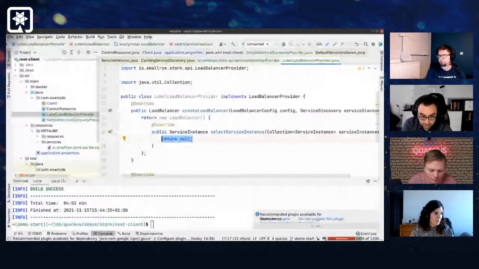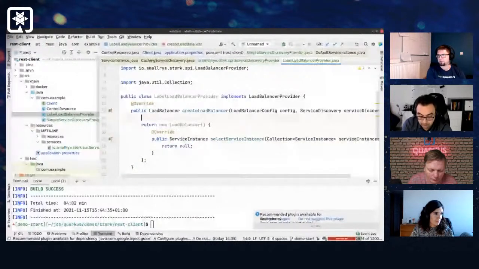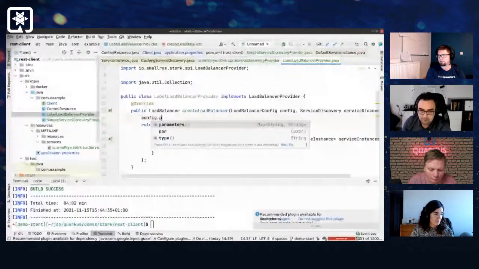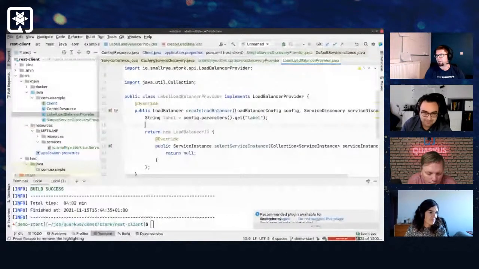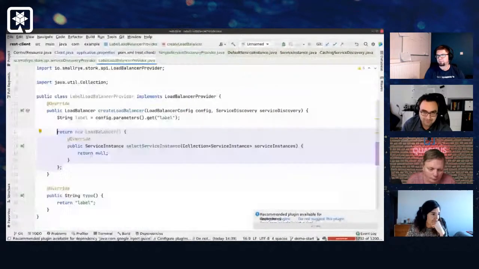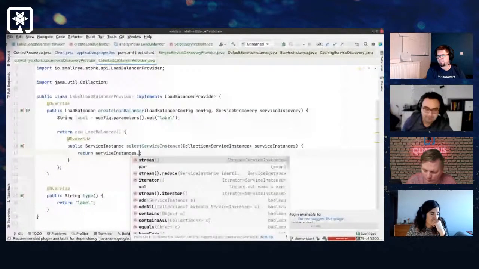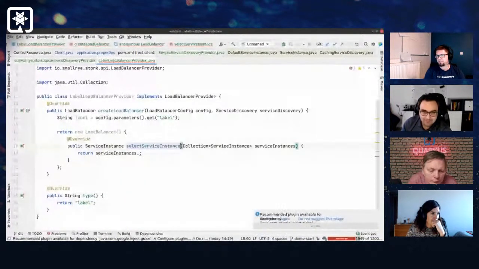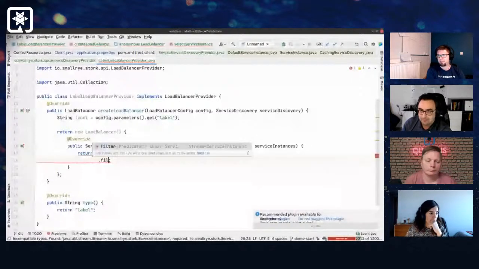So in the config, you'll probably want to have a label. So let's do config parameters get label. I will not add failing for null label now, not to waste any more time. But then with this label, we can do service instances. The load balancer gets a collection of service instances and should pick one service instance based on that. So let's change them to stream and filter the ones that have the given label.